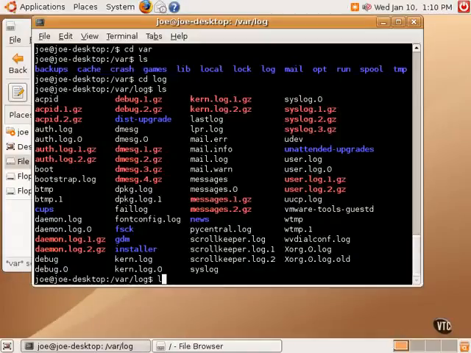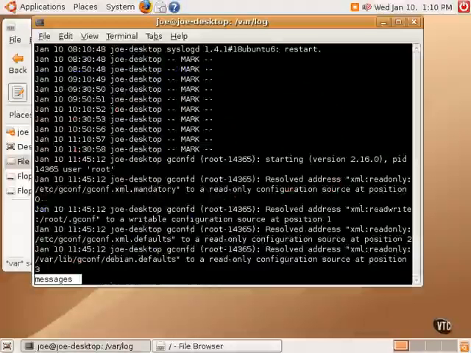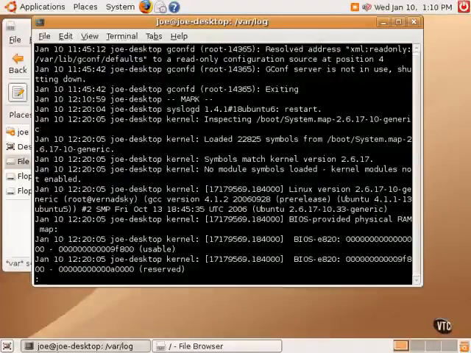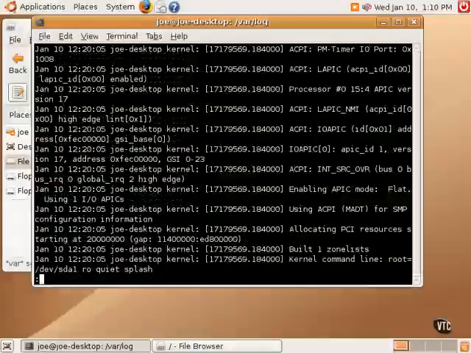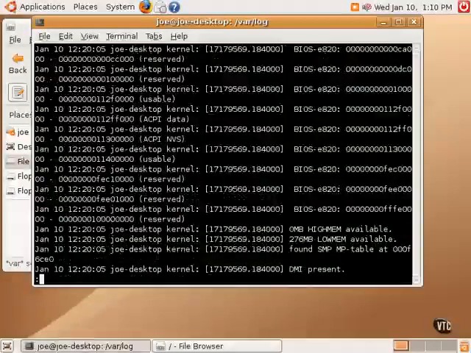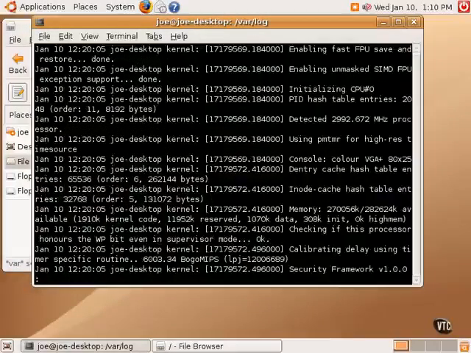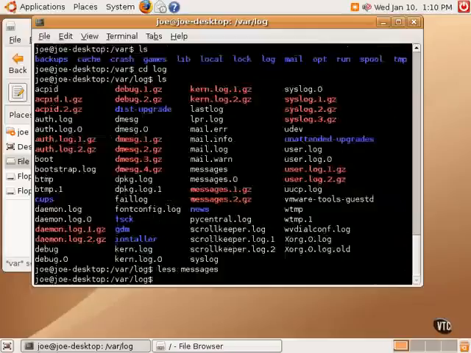And using the less command allows us to take a look at the logs just to view them one page at a time. Here is less looking at the messages log, and we can use the page up and page down keys to go forward and back to view each page one page at a time, and then when we are done, hit Q to exit out.